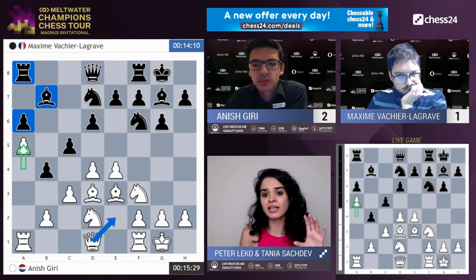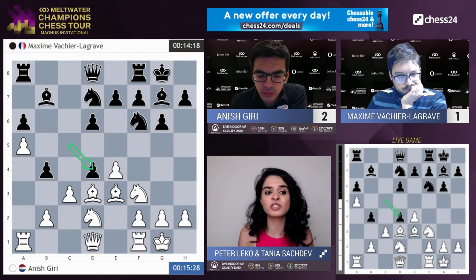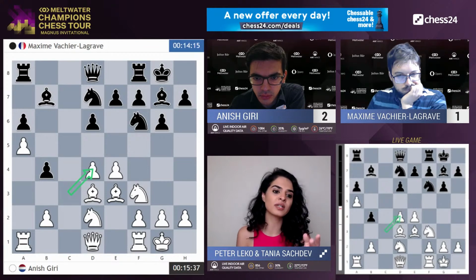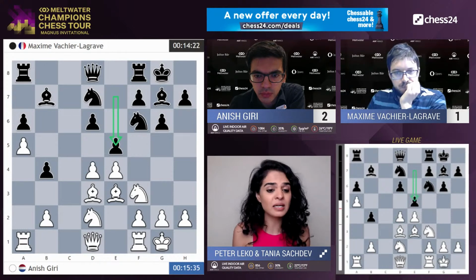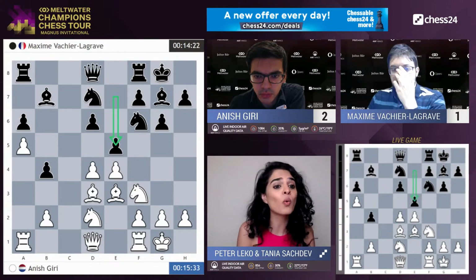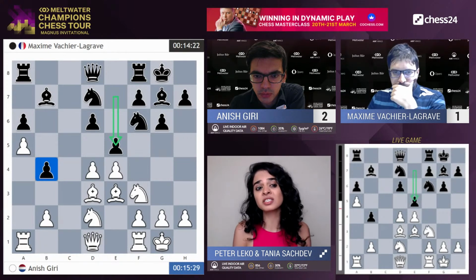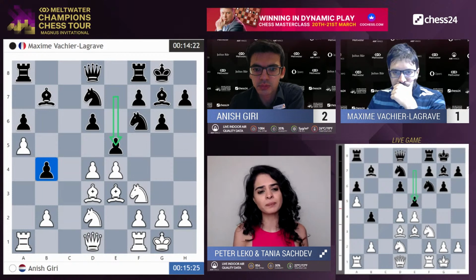I think I like Anish's approach here of making sure that black isn't able to free up by getting his own a5 in. He trades on d4, and this was my point, Peter, that I think taking on c3, black doesn't want that because that would open the b file for white, and white would be the first one to capture it. After trading on d4, it's not just the a6 weakness, but also the b4 pawn that gets isolated.